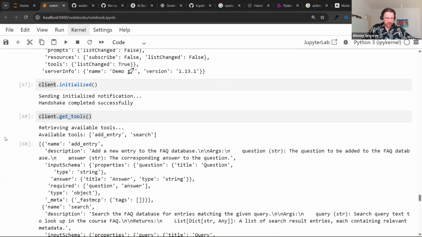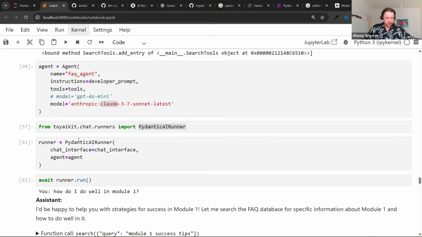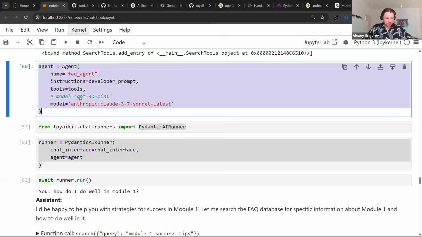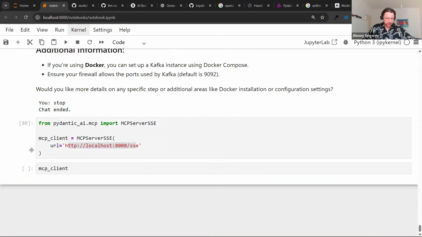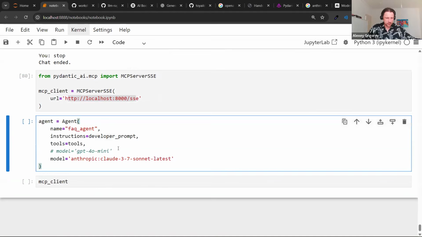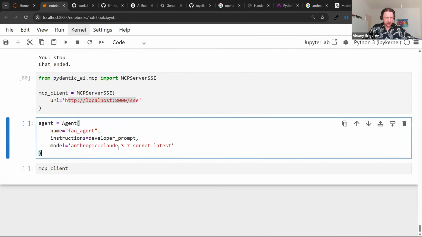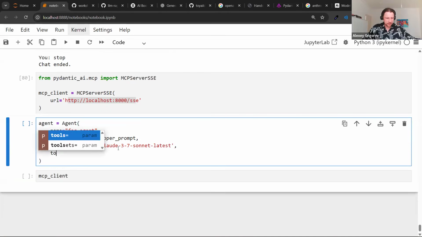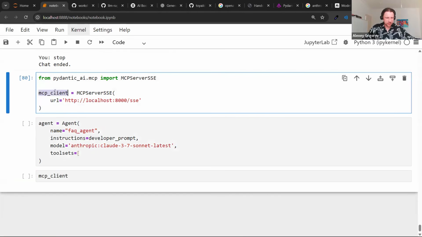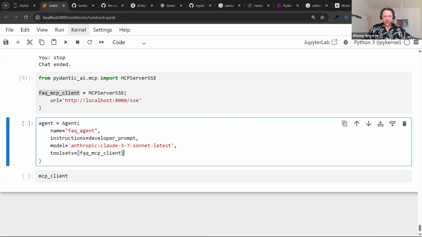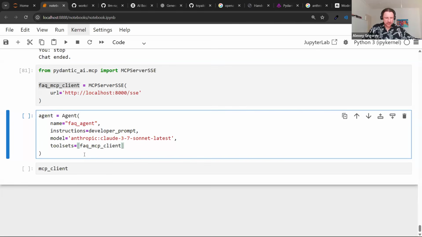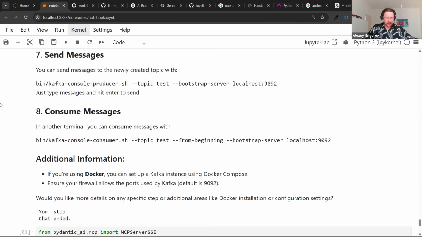And when I use PydanticAI, so here, let's also use Anthropic. So instead of specifying tools, here I will use toolsets. And this MCP client, maybe let me call it FAQ MCP client, is one of the tools in the toolset.